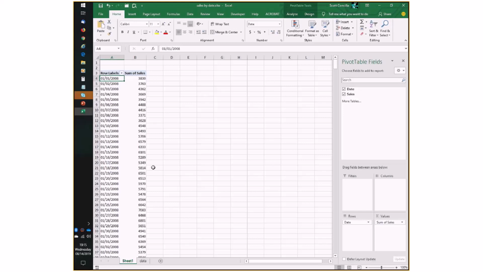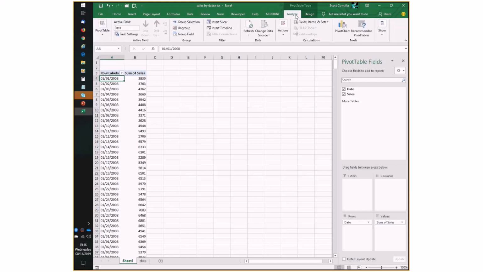Well, the thing is that dates are a type of number, and Excel is smart enough to do grouping for these. So what we can do is I'm going to come up to the Analyze tab, and I would like to group by these dates. I'd like to see this by month. Okay, so I'm going to click on, just going to make sure I'm clicked anywhere on here. It doesn't really matter.